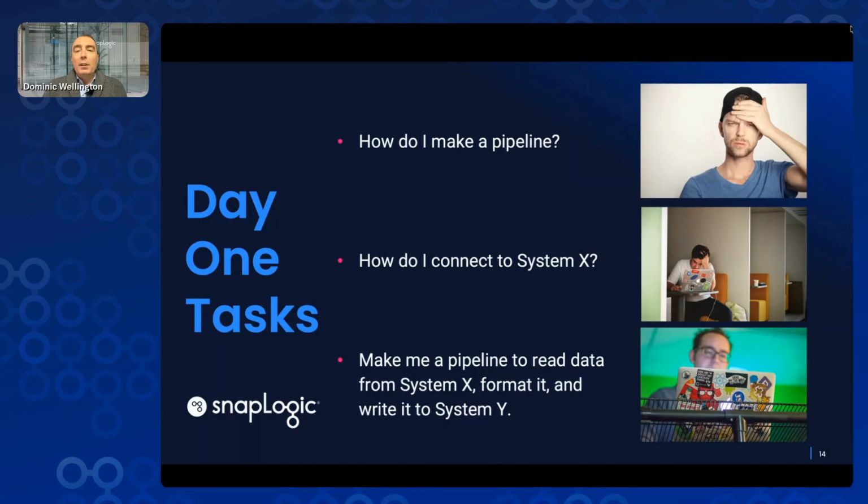So when we talk about day one tasks, these are the sorts of tasks that you might have on day one of sitting down in front of SnapLogic and not really knowing what it is and what you're doing. So you might ask it questions like, how do I even make a pipeline? And so SnapGPT will go off and refer to the docs and give you some answers about that. Then you might have more specific questions. How do I connect to this particular system that I have to talk to? What credentials am I going to need? What parameters will I need to supply to get the right information back?